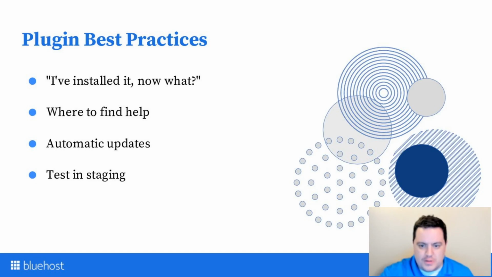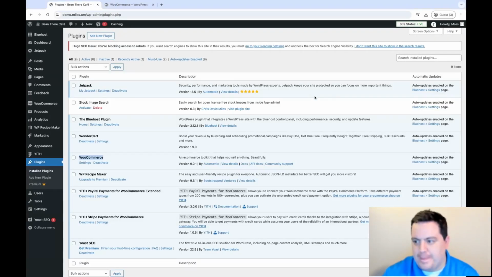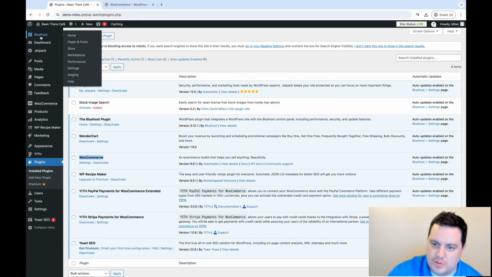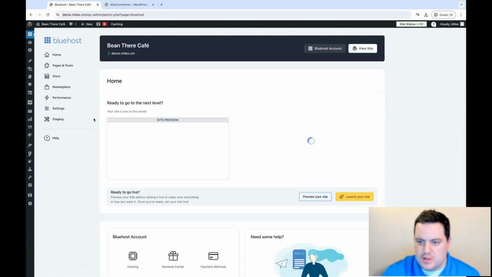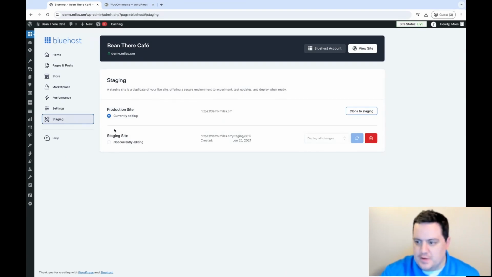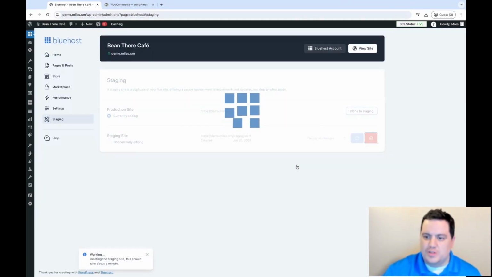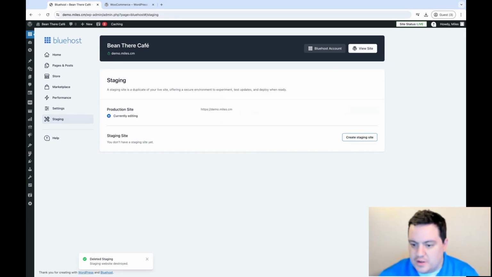Going back to this, test in staging. We'll get through this quickly, but one of the things you can do, if you're unsure of which plugin you want to use, at least at Bluehost, is create what are called staging copies of sites, which is basically a copy of a site that nobody but you can see. And then with that copy, you can make whatever changes you want and not worry about messing up the real website.